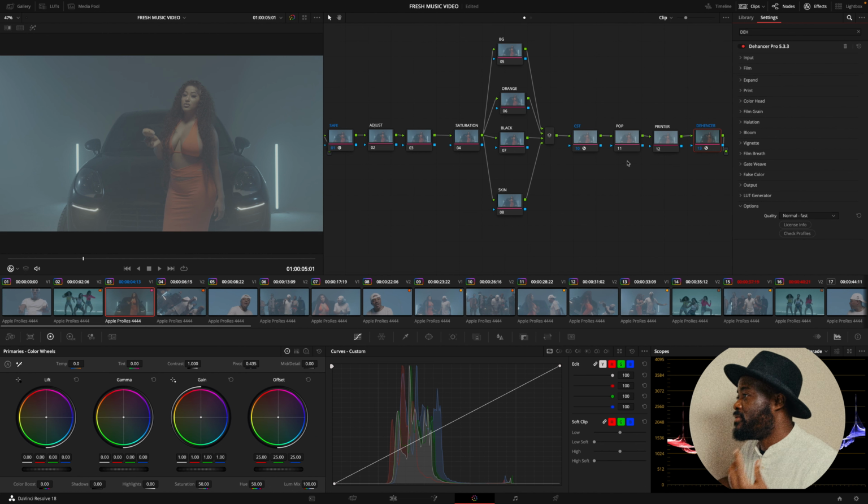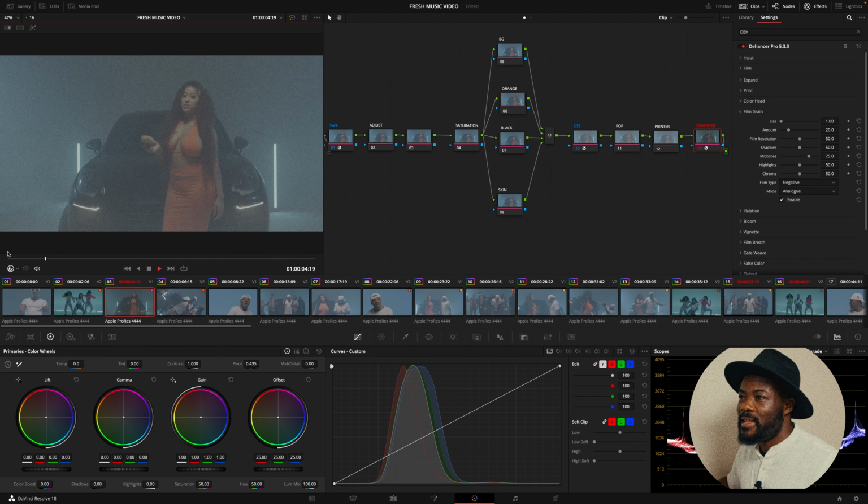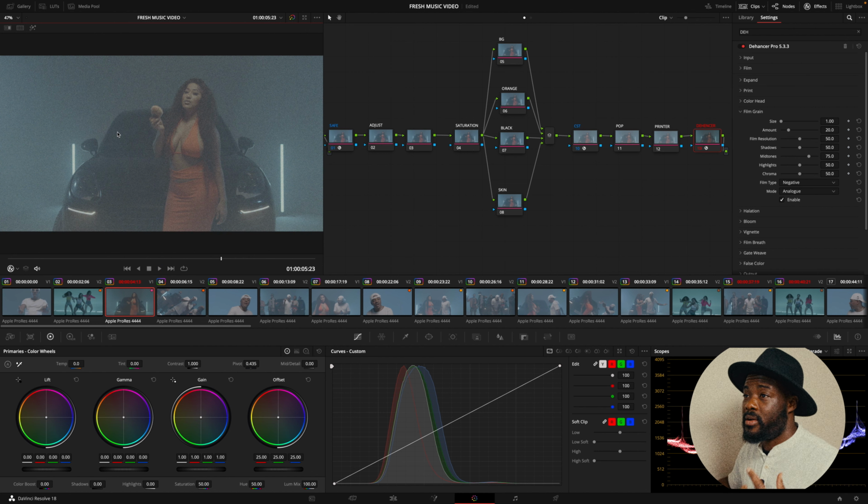So obviously this is a film print emulation, and another thing that we need to select is the grain. When we select the grain, it allows us to see how our image will look with the film print emulation and with the grain. As you can see, this is okay, but for me, I feel like the grain is too much and I want it to be very subtle.